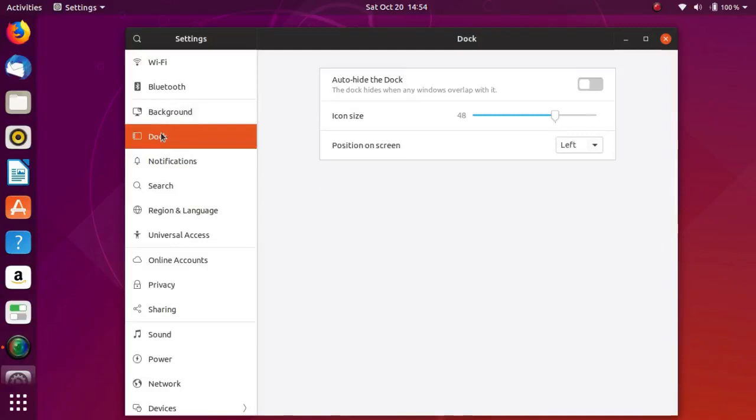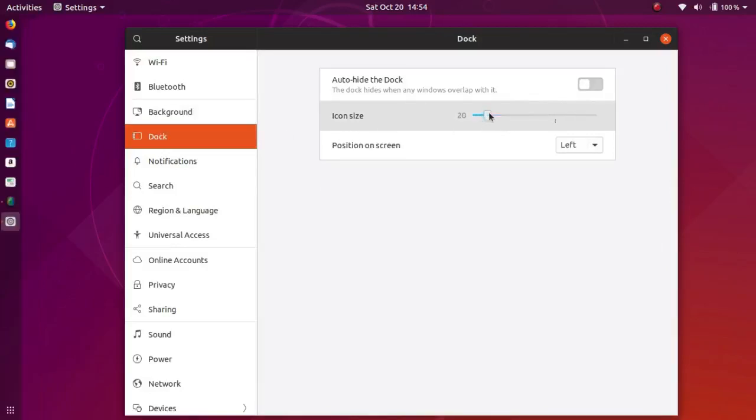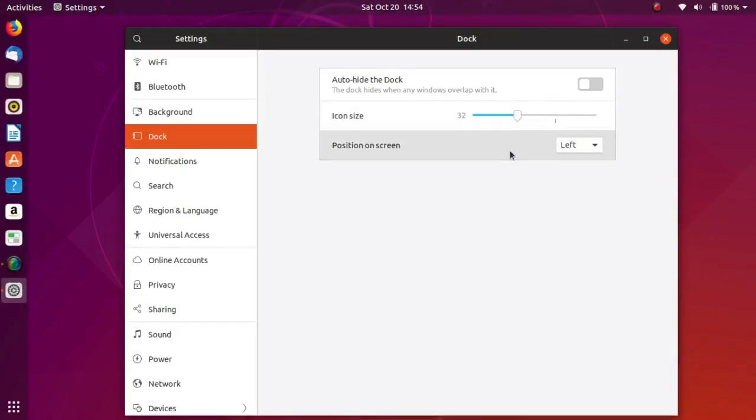Now here's the dock on the left here. I'm going to make that smaller, shrink the icon size. Not quite that small, maybe 32. And it's on the left, and as before, you can move it all over the place, the bottom, the right, etc. I'm not going to do that.